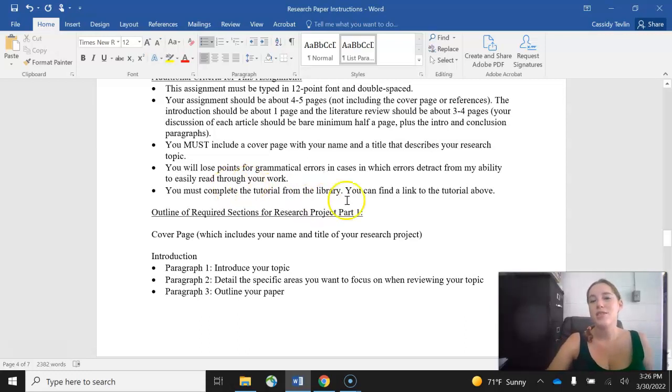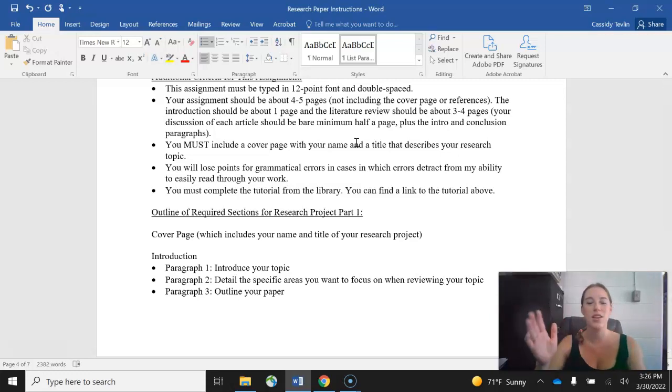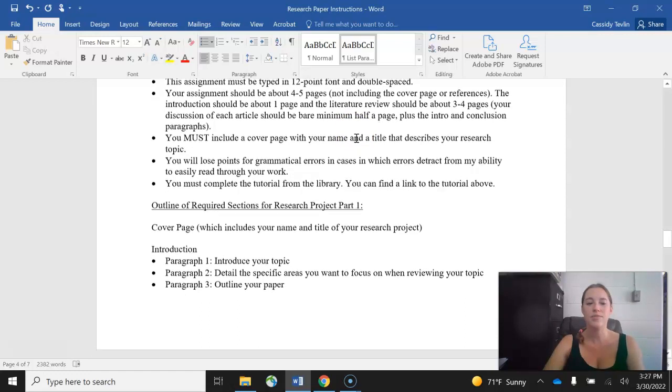And then again, don't forget to do the tutorial from the library. There's a link in these instructions, and I also provided a separate link in the folder on Blackboard itself, so you can just click on that and get started on it whenever you're ready. It has to be done by Monday, April 18th.